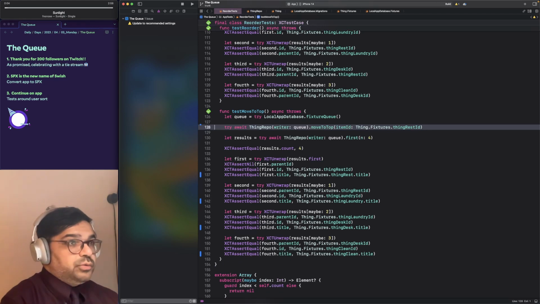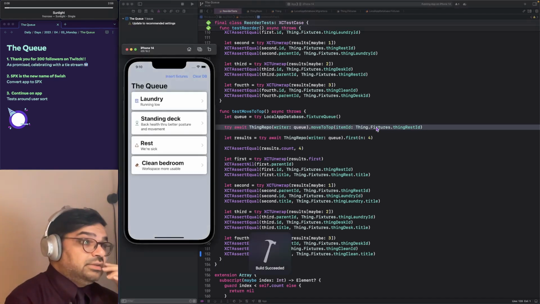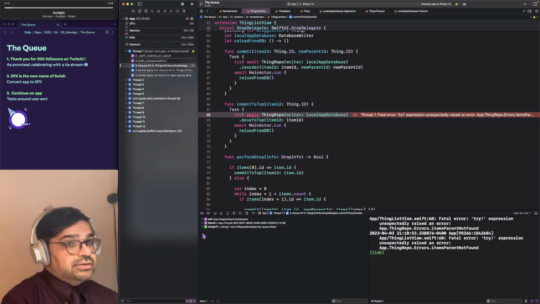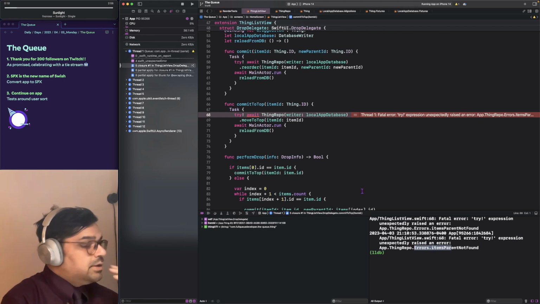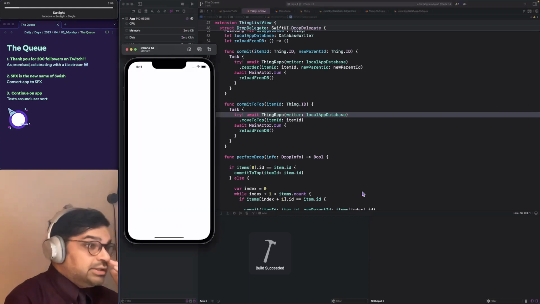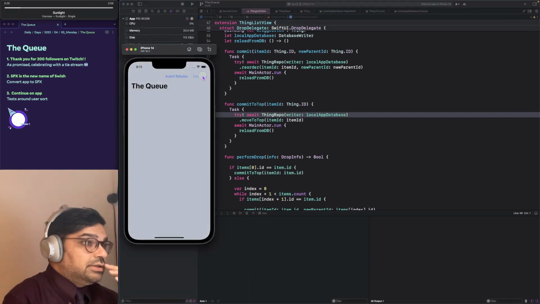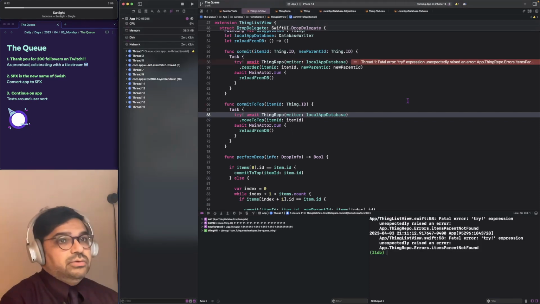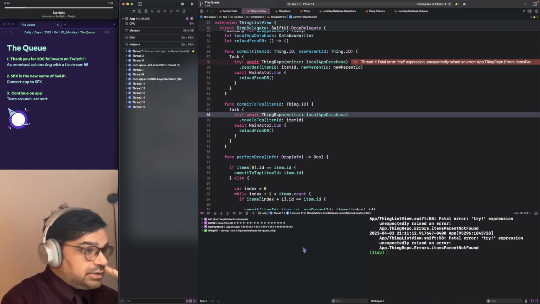Okay. So now if we run the app and we say cleaning the bedroom is the most important thing, we move it to the top. Still got a crash though. Item's parent not found. Let's clear the database. Let's make sure nothing is too corrupted in there. Clear. Insert some fixtures. Okay, now let's move this to the top. Do we still get a crash? We do. Okay. Want to make sure it wasn't for something silly.